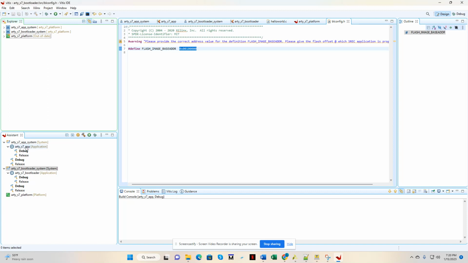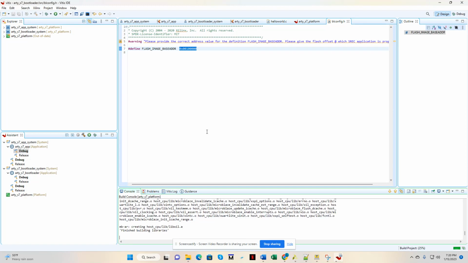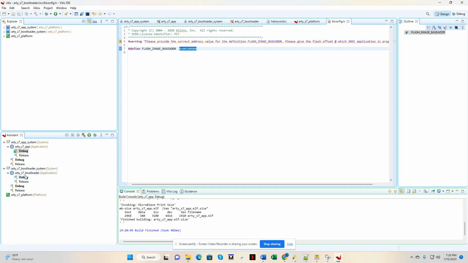Let's go ahead and build the Hello World application. Right mouse click on debug and build. It's done. Right mouse click on debug and build to build the bootloader application. And done. All right, so at this point we have everything we need to generate the QSPI flash image used to program the QSPI on the Arty board. Let's have a look at how we do that.